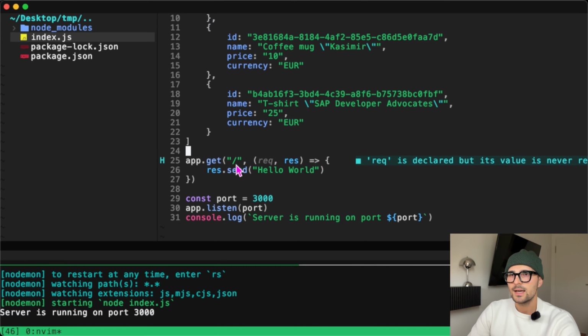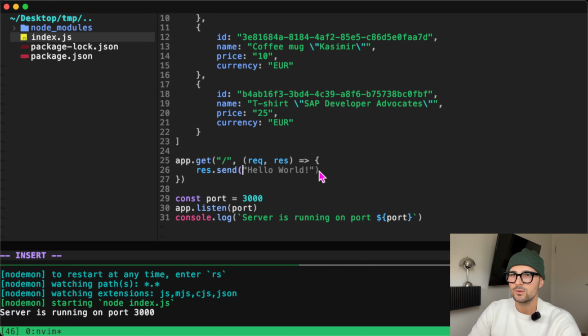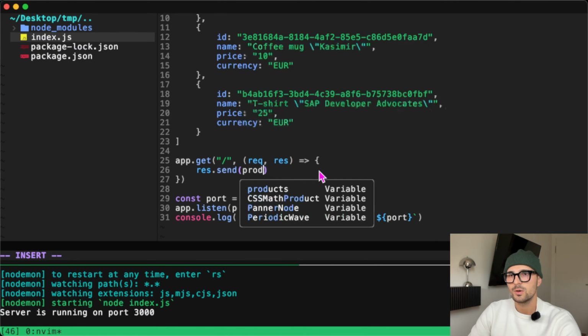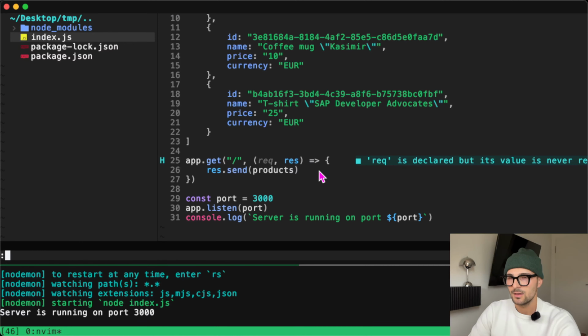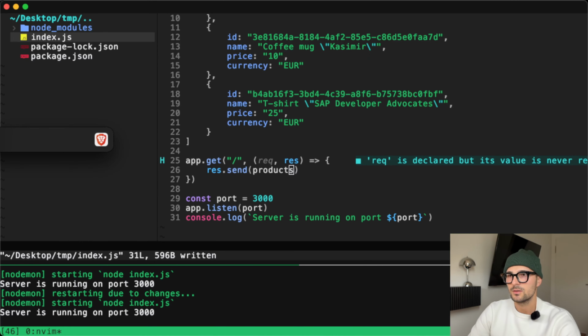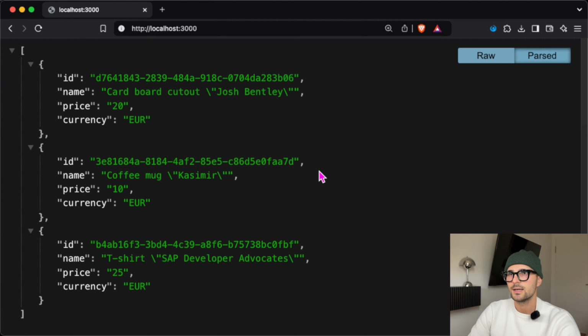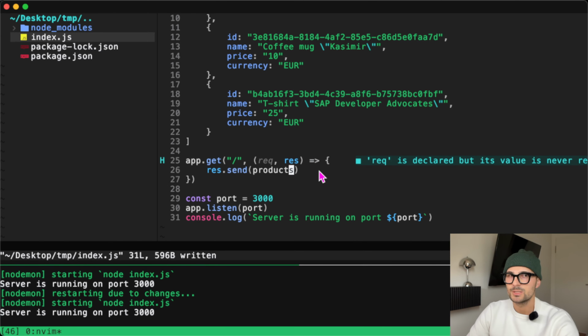So let's now, instead of responding to our default route with hello world, let's respond with products. Okay, let's save that and let's go back to our browser and refresh, and there we go. Now we get the product data back. Okay, cool. But the default route is probably not a good place for this kind of data, as we might want to put something else as the entry door default thing, right?